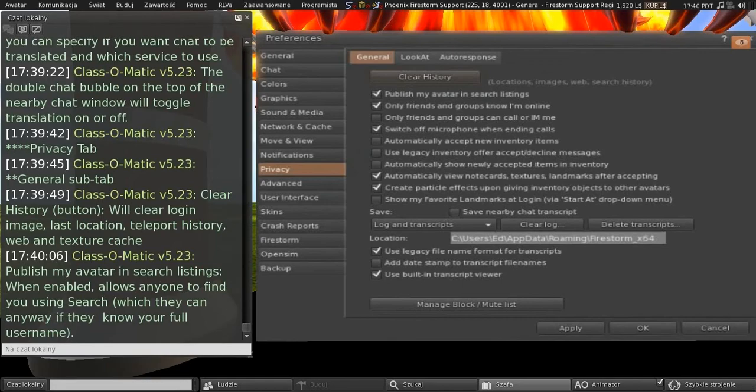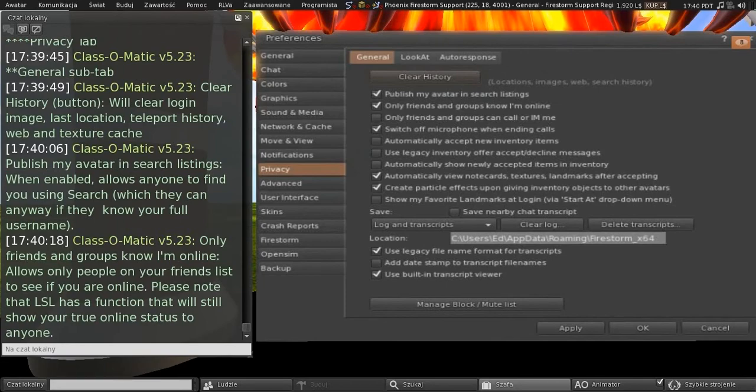Publish my avatar in search listings. When this is enabled, it allows anyone to find you using search, which they can anyway if they know your full username. Only friends and groups know I'm online. Allows only people on your friends list to see if you're online by looking at your profile. Please note that the Linden scripting language has a function that will still show your true online status to anyone. I've heard a rumor that one of the other viewers has snuck something like that back in, but I haven't managed to test it yet.